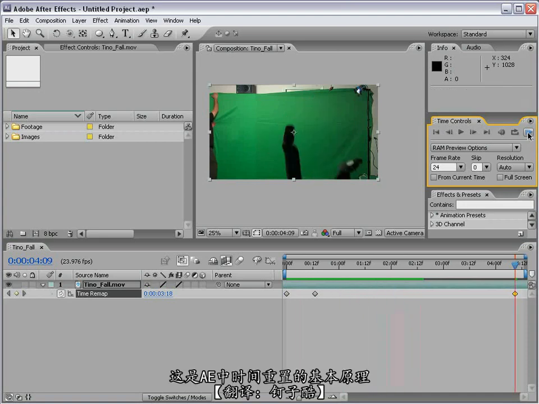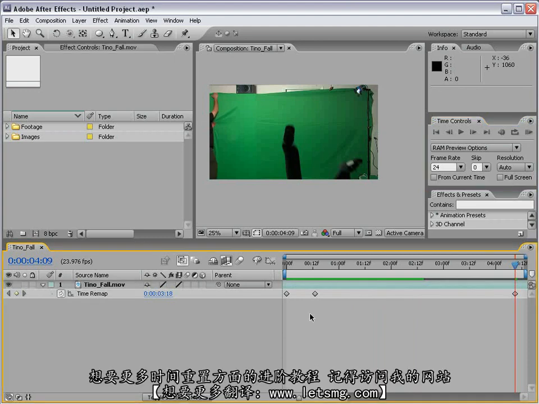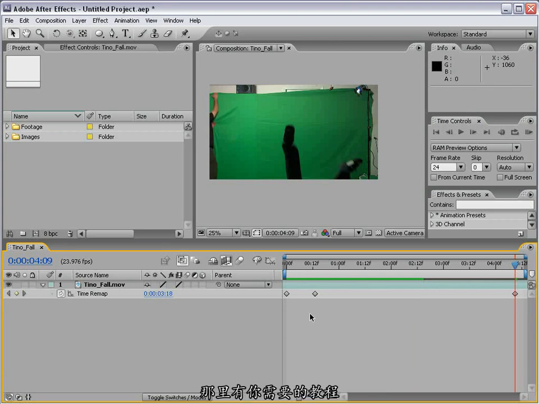This is basically how time remapping works in After Effects. For a more advanced tutorial on time remapping, check out VideoCopilot.net. There is a time remapping tutorial on there. You can see the possibility of using this technique to simulate that 300 speed ramp where it goes fast and slow back and forth. So be sure to check that out.